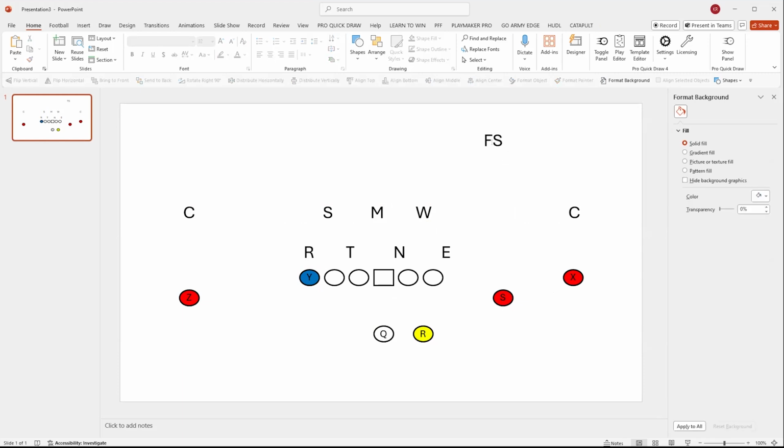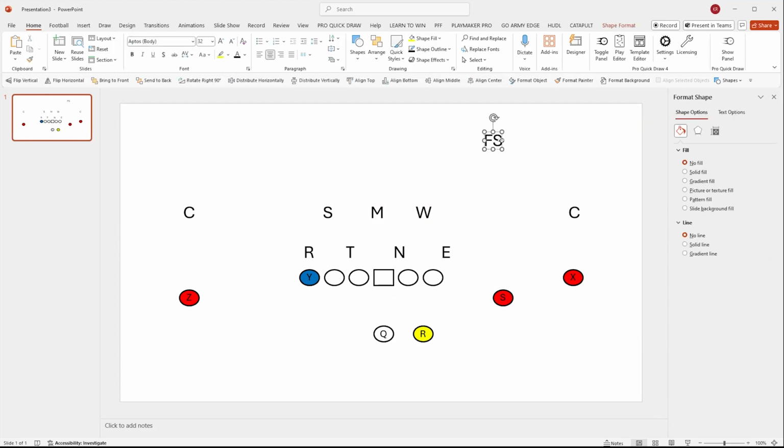You could use F, you could use S, you could use the nickel money symbol, whatever it is that you want. But I try to give myself just a little bit more of a hair right there on the outside for my safeties. So that way I know exactly where to click them. So here's my strong safety.